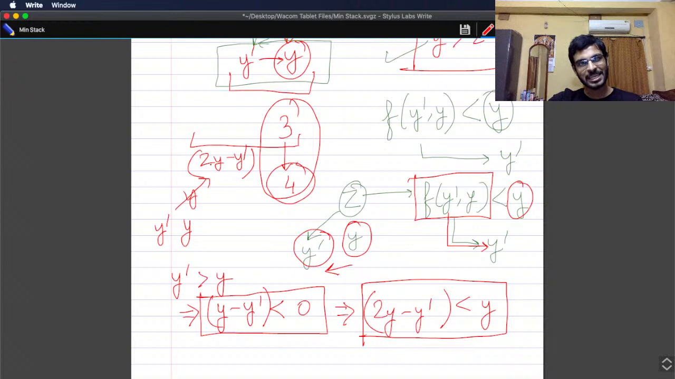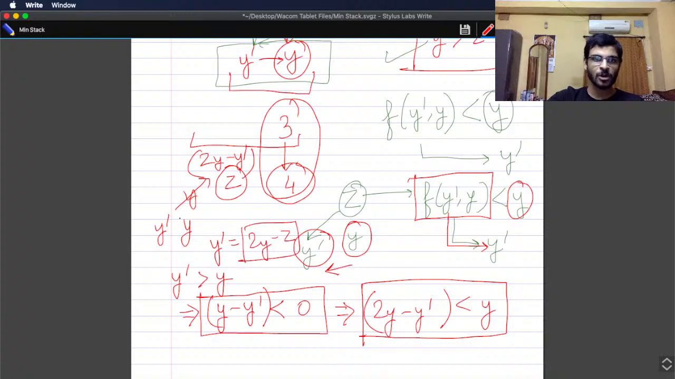So I can say this is an indicator, and suppose this is z. You know that this is z. How can you find out y dash from z? You can say something like this. Y dash is equal to 2y minus z. And how are you finding this y? You know already y.